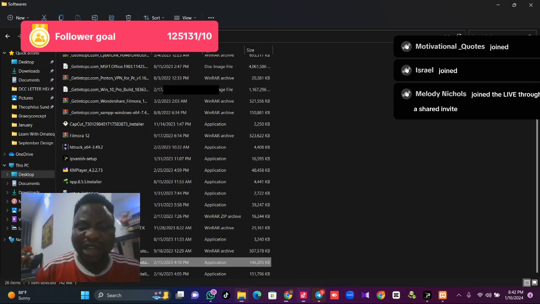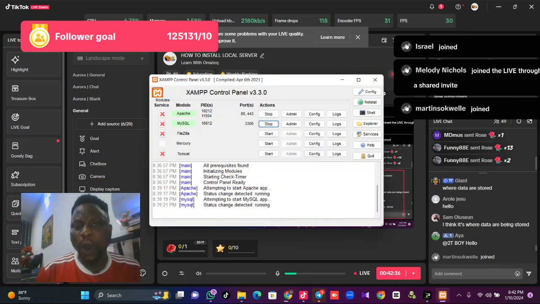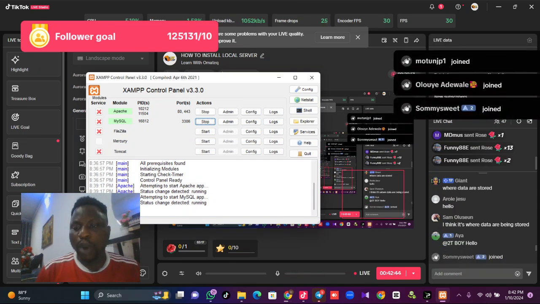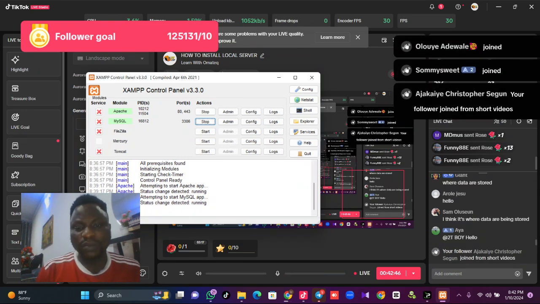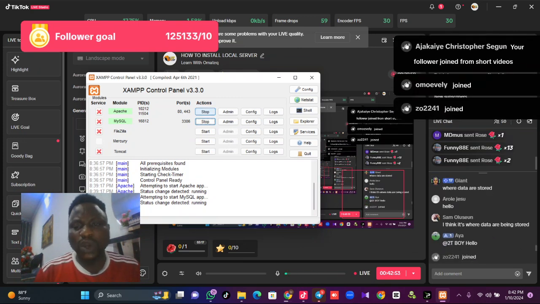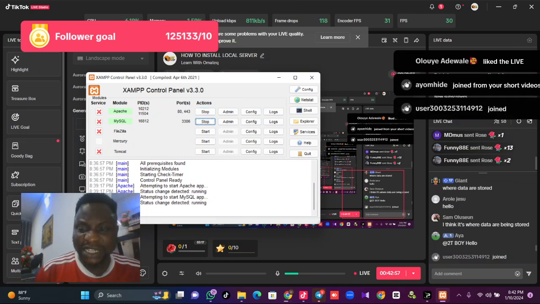Now, immediately you are done installing it, open your XAMPP like this. Open it and your XAMPP should open like this. Now, immediately your XAMPP opens, we have different modules on it, but we want to start two modules. The modules we are starting are Apache and MySQL. So on the action, click on start. Start Apache and start MySQL.